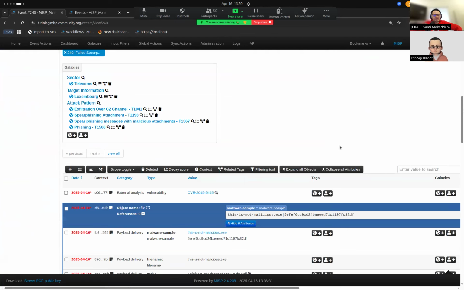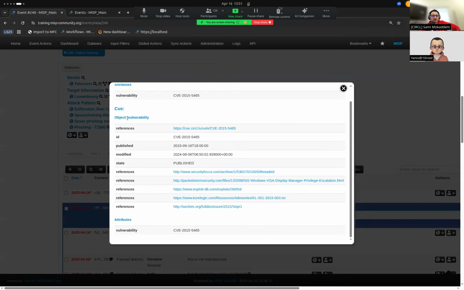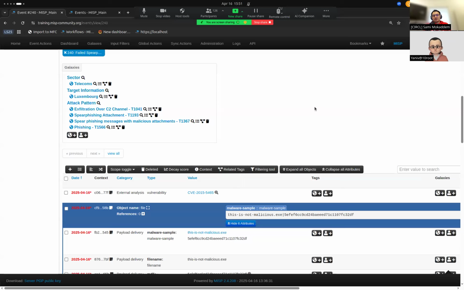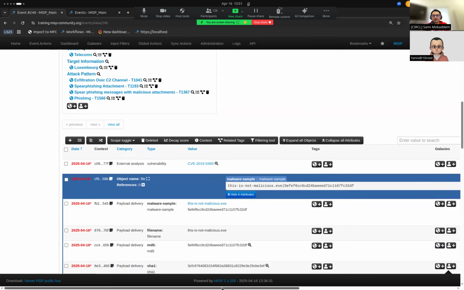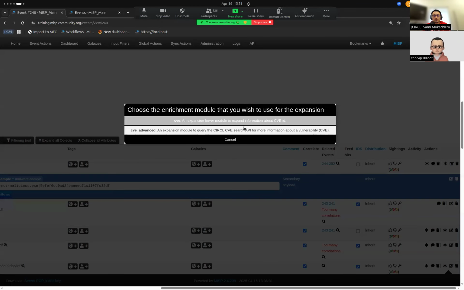Now, to explain a bit about the enrichment service, this is the reason why I created this attribute. And you can see that we have this small magnifying glass that if we click on it, we'll get information about that CVE. So we have that CVE and some references and so on. But this is good. But what if I want to embed this information inside my event? Well, it's pretty easy. Instead of clicking on the magnifying glass, you scroll all the way to the left, and you can click on Add Enrichment, this small asterisk icon. Then you can choose which enrichment module you want to run against that attribute. And I will use the CVE Advanced because it contains way more information.